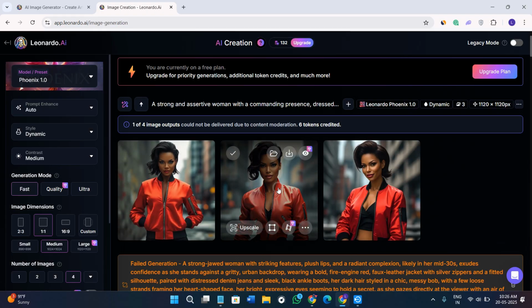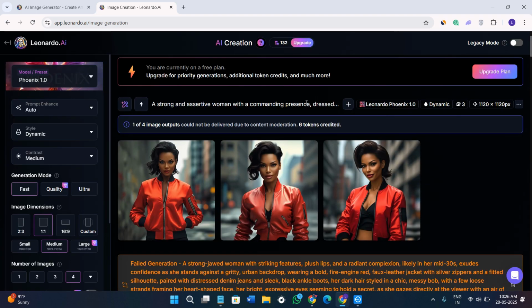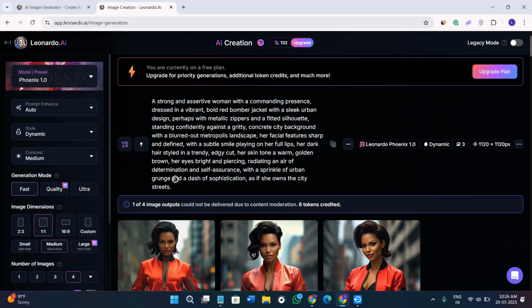So let's say for my character, I want this image to be consistent. So you need to just tap on it, and over here you will see the prompt option. You need to tap on that prompt option and simply copy that prompt from here. You can even come to this page, click on this plus icon, and copy this prompt from here.